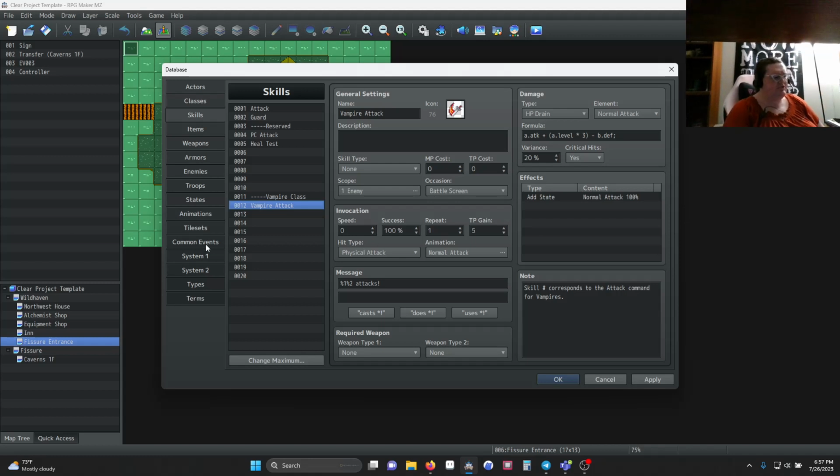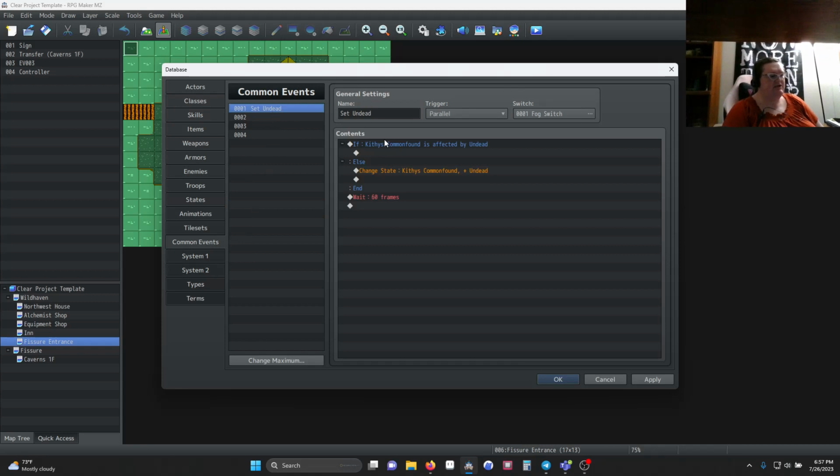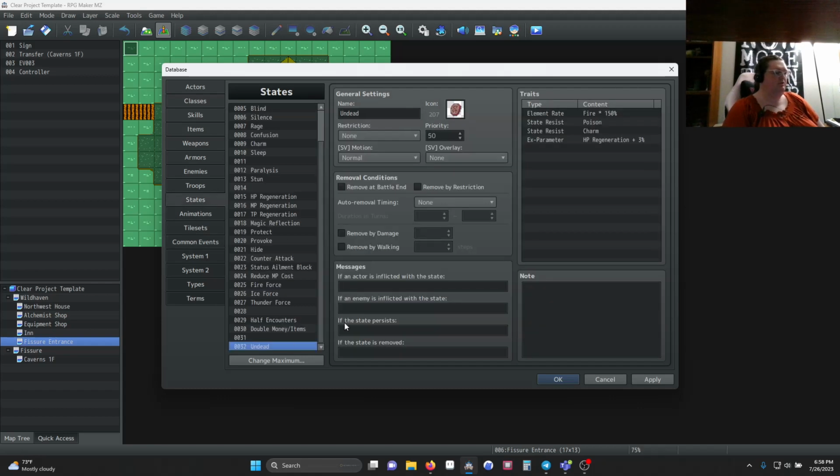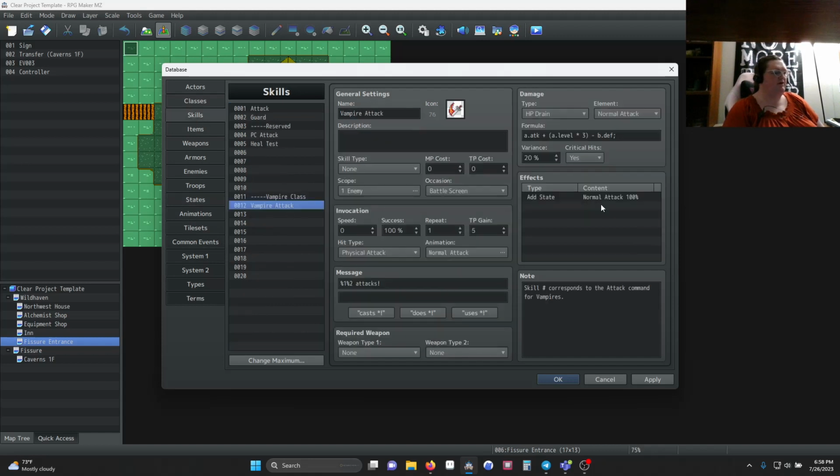For testing purposes, though, what I did was create a common event, set undead. If Kithis is affected by undead, do nothing. Else, if they're not, make them undead. And then only do that once a second to save on processing power. Okay, so I'm going to quickly go through these visually so you can pause it as you need. So there we go. There's our undead state. There is our vampire attack. There is our regular attack if you're interested in that. And then just the standard attack for monsters.